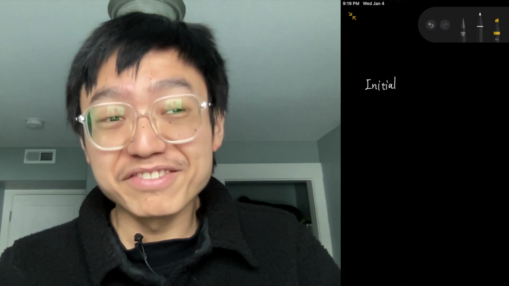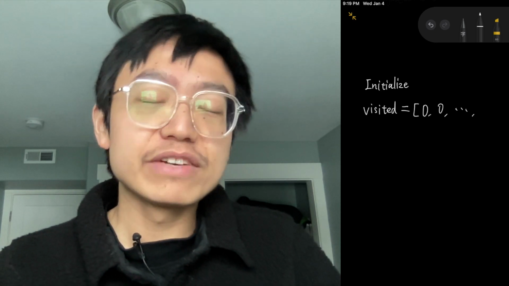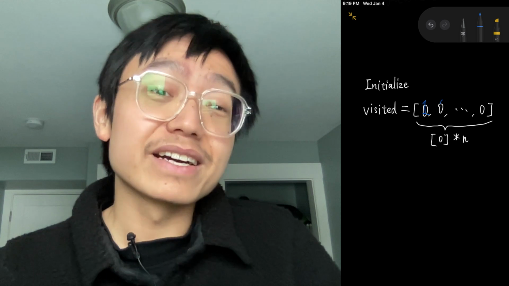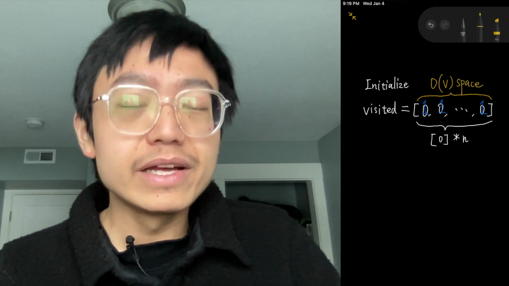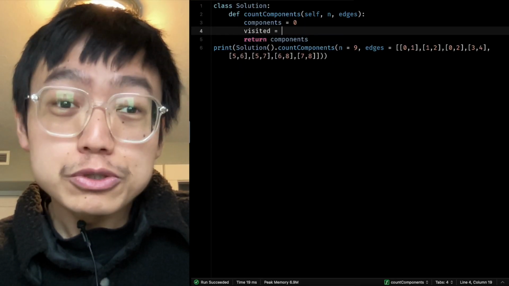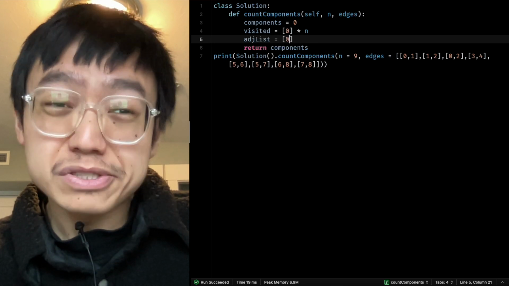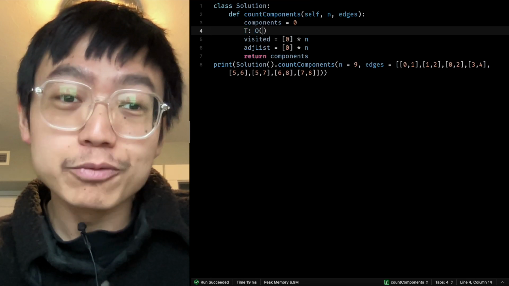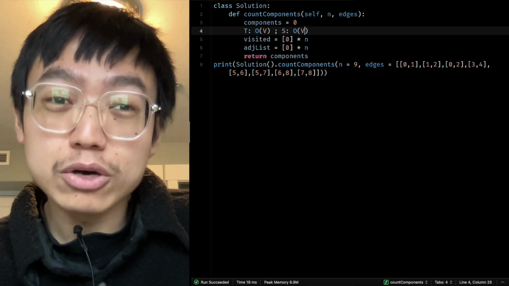Let's initialize an array named visited to keep track of the visited vertices. The visited is a 1-element array, [0] multiplied by n. So the 0 represents we have never visited before, and the 1 represents we have already visited. To keep track of the visited vertices, an array of size O(V) space is required. So the space complexity is O(V). And then we initialize the adjacency list array, which is also a 1-element array, [0] multiplied by n nodes. So the time complexity is O(V), where V is the number of vertices, which is equal to the nodes. And the space complexity is also O(V).